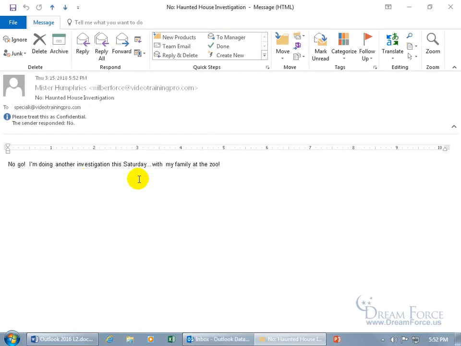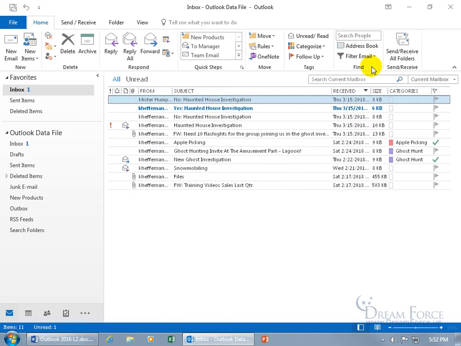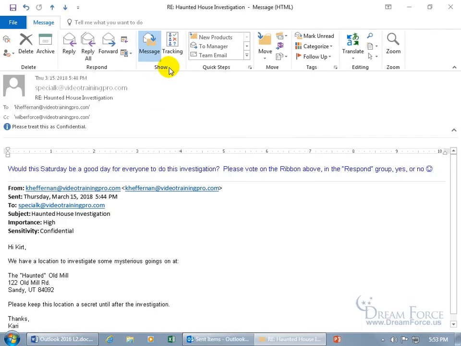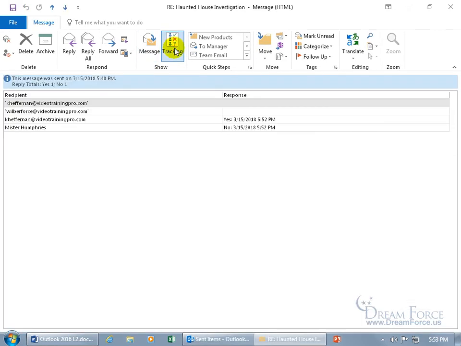No go. I'm doing another investigation this Saturday with my family at the zoo. Oh, what a good dad. Let's go ahead and close out and see how it handles it. The tracking: go to the sent items folder, open up that message that we sent off, double click in the show group, click on tracking. And yeah, duplicated Mr. Humphrey's email address.